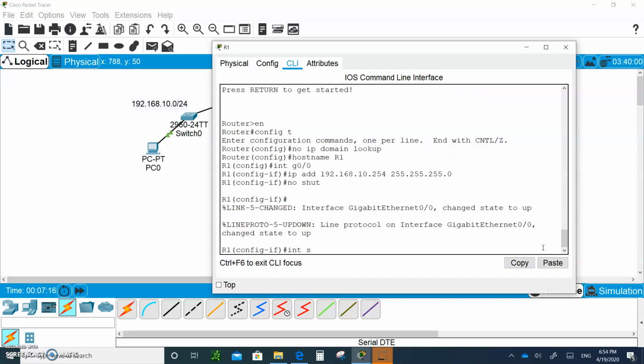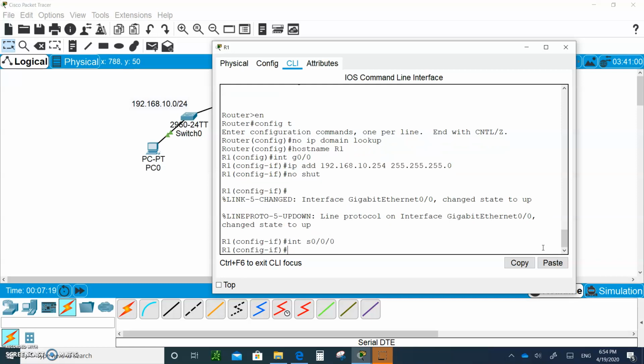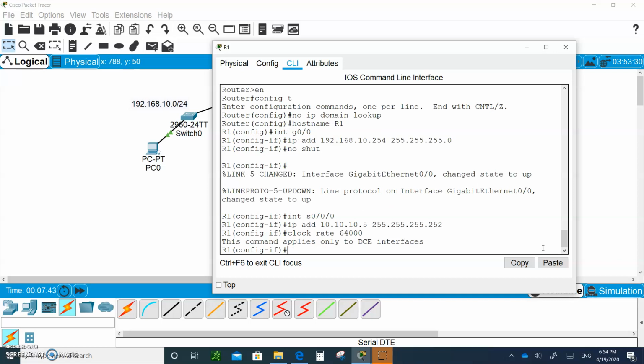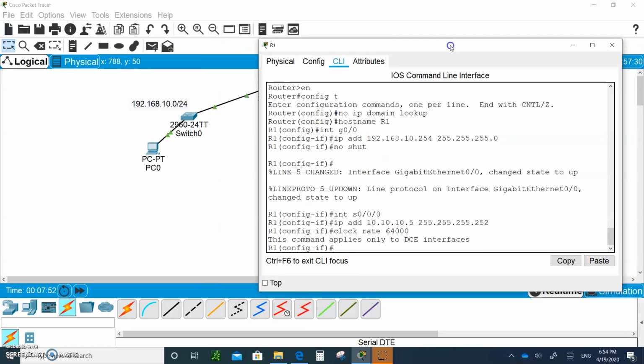All right, let me go to the serial 0/0/0 and give it the IP address 10.10.10.5, right? Let's give it .5 with /30. And since we chose that to be the DCE, we have to put a clock rate of, let's say, 64,000. And then, okay, so I did not do this. Did I do that? It says okay, and then do no shut. I'll double check it.